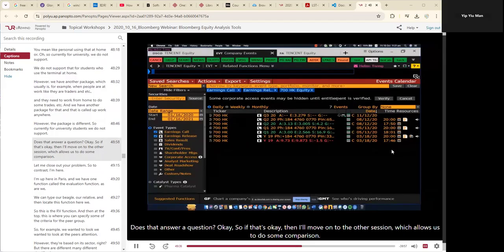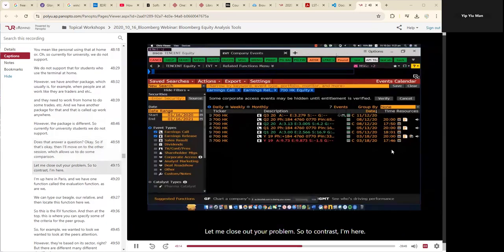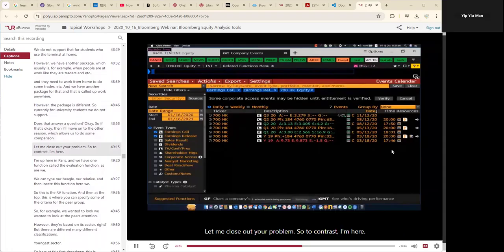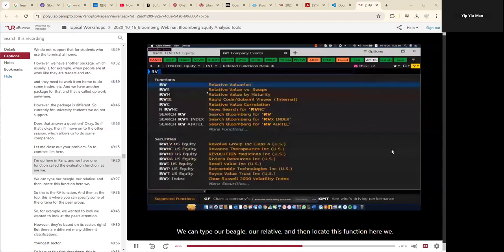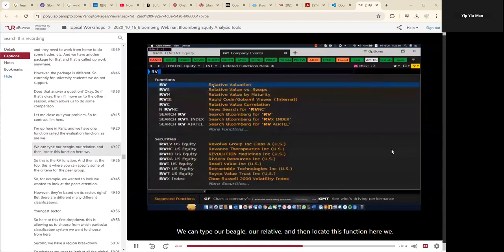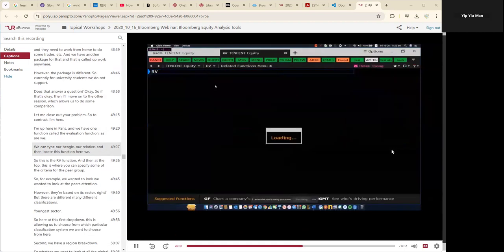Okay, so if that's okay, then we'll move on to the other session, which allows us to do some peer comparison. Let me close out this, no problem. To conduct some peer comparison, we have one function called relative evaluation. This function's short code is RV. You can type RV-go or relative and then locate this function here.